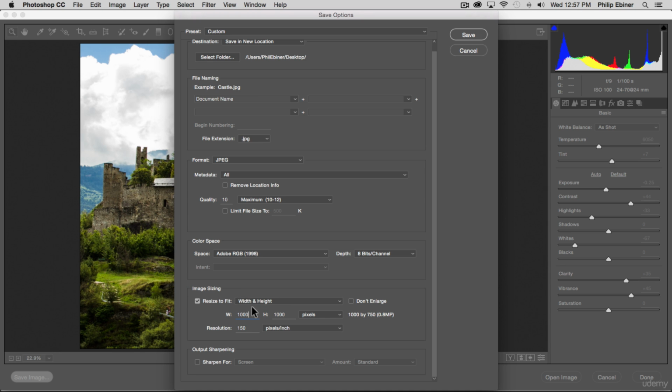Now you've got to be aware of what this width and height and then what the resize to fit options mean. Right now it's telling me that it's going to save it as 1000 by 750 pixels. So this is the limit for the width and this is the limit for the height.